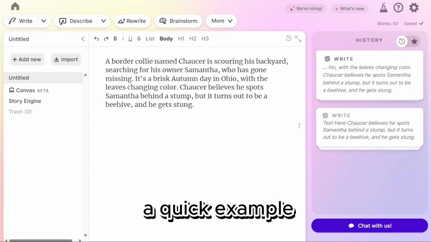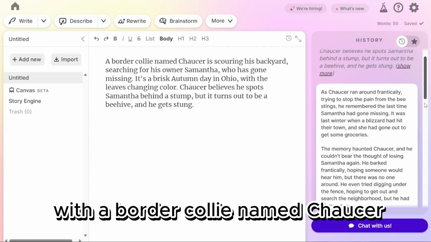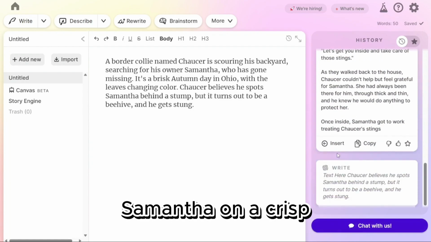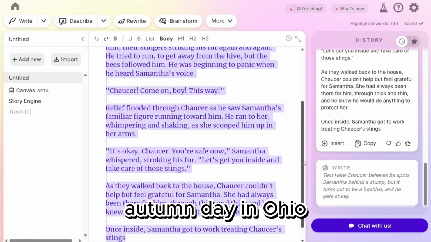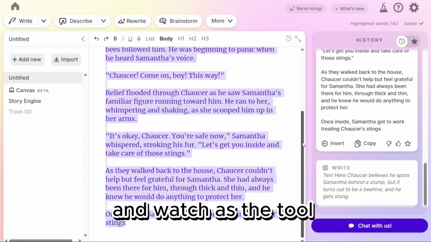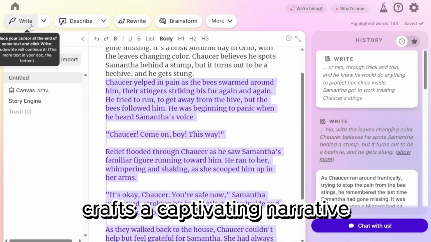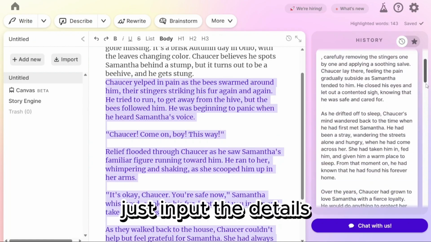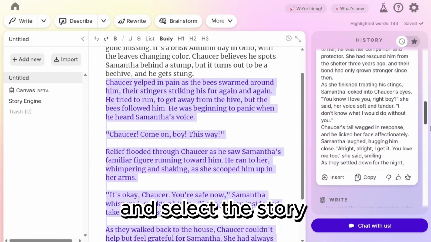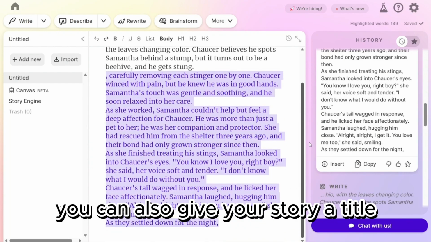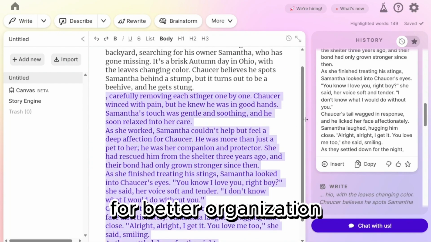Let me give you a quick example. Imagine a scenario with a border collie named Chaucer searching for his owner, Samantha, on a crisp autumn day in Ohio. Input this into Sudowrite and watch as the tool crafts a captivating narrative. Building your story is a breeze. Just input the details, click Write, and select the story card that fits your vision. You can also give your story a title for better organization.